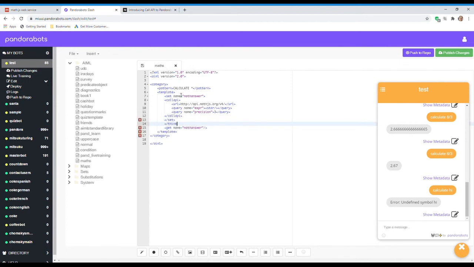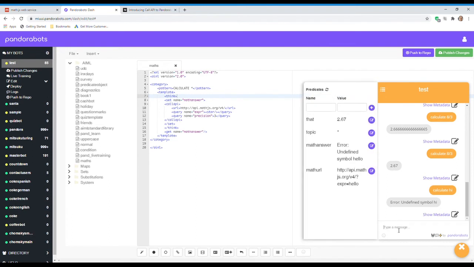So let's put our working out in a think tag. Things up here. Calculate 2 plus 1, 3. I don't calculate high. Okay, error. So we can use this to do a bit of checking if someone puts in something silly to our calculator.